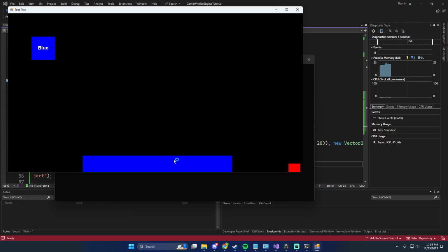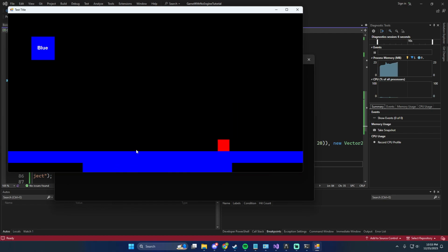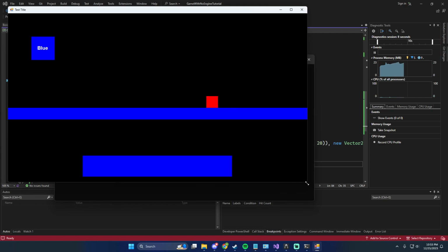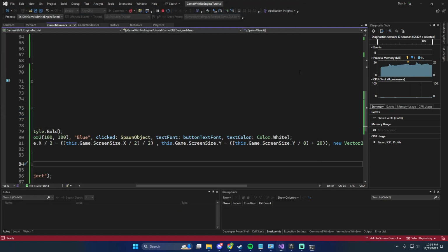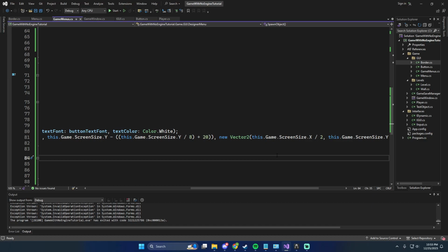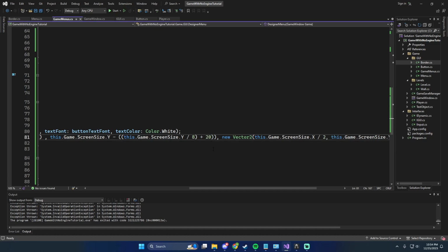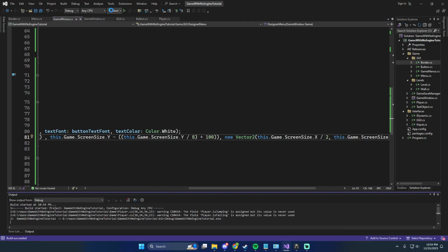I guess it's fine. I mean, it's not off the bottom. How close are we? Okay, so it's kind of big. Why is it big? Let's see. So that's the height. Is this that screen size dot y divided by 8 plus, let's say plus 100. Try 100 just for now. We'll start again.